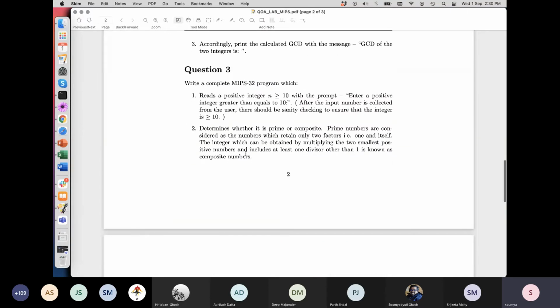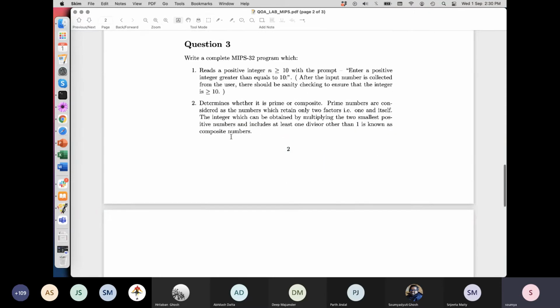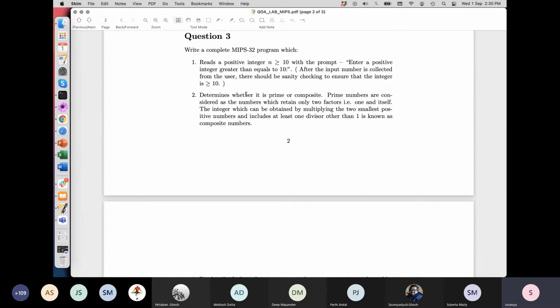And the next one is very simple. You enter a positive integer greater than or equal to 10. Again, you should implement the sanity checks. So this is basically just checking whether the input is a prime or a composite value. So essentially it's like a primality test, right?